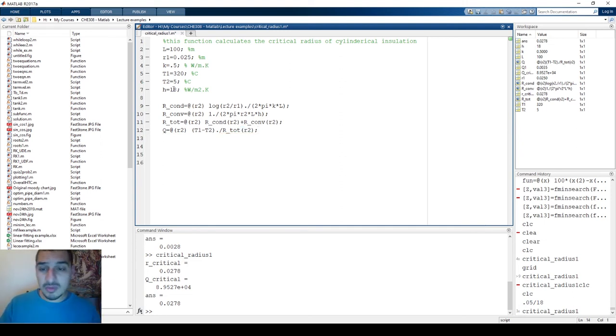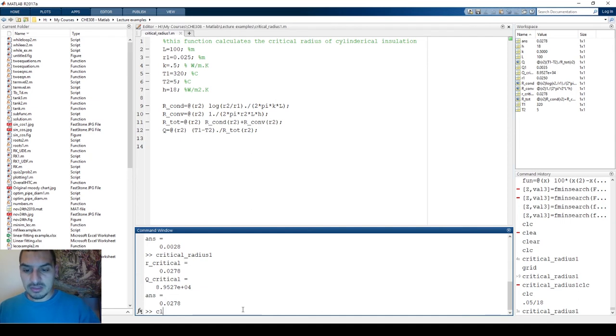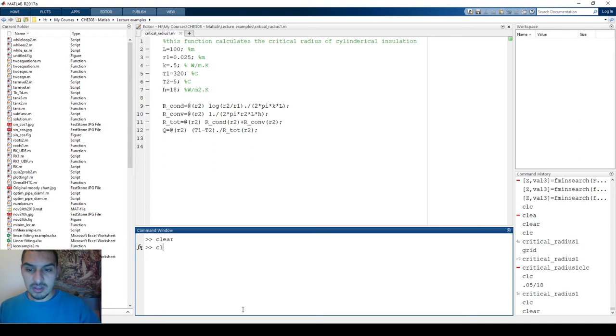What I want to minimize is not the R. What I want to minimize is the Q. So this is going to be what we call the objective function, which is the function of interest that I want to work on. I'll clear everything so I don't, or I'd better do it here.